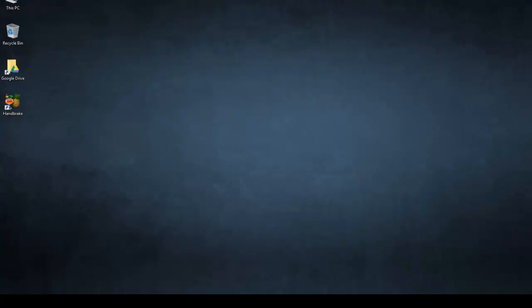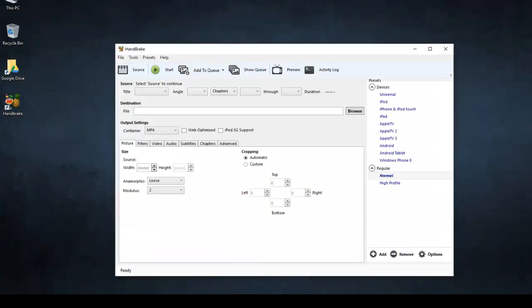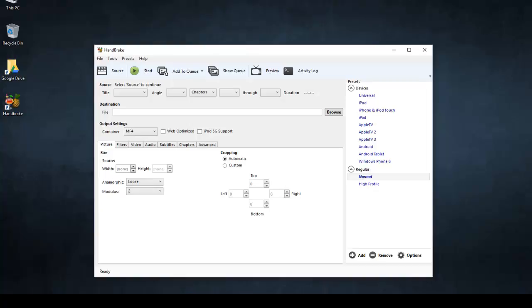I've already inserted a DVD with a movie in it into my computer, and I'm going to go ahead and open Handbrake. Now that Handbrake is open, you'll need to tell Handbrake where the DVD or the video is located.